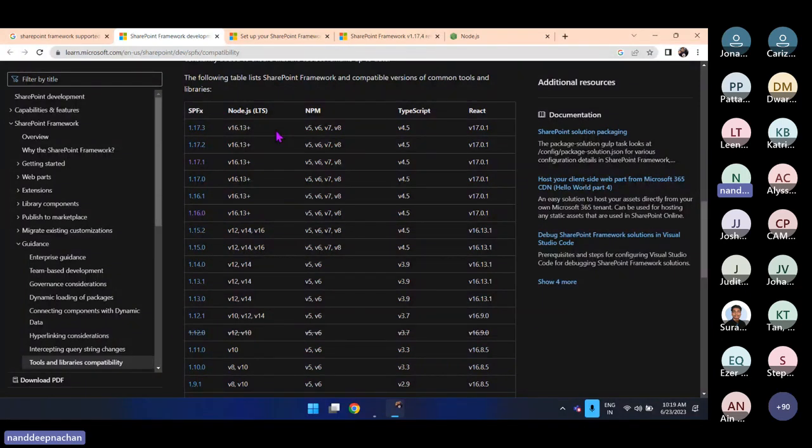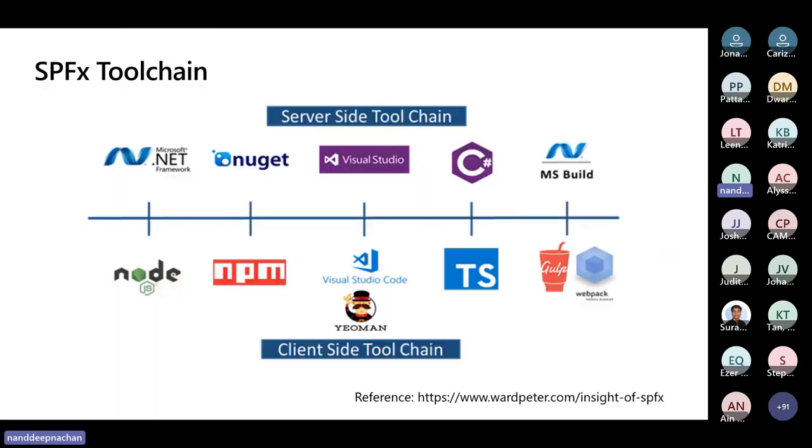Otherwise, you might start installing the latest and greatest software, but that might not work with SharePoint framework, right? So this is the table that you should always refer to whenever you want to start developing, or start creating your environment for SharePoint framework. All right. So Node.js is for that.